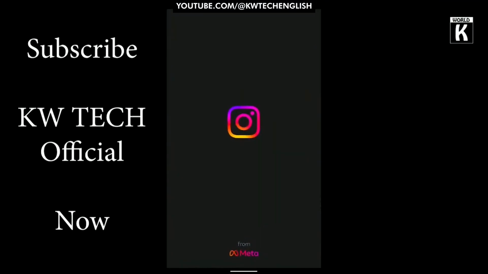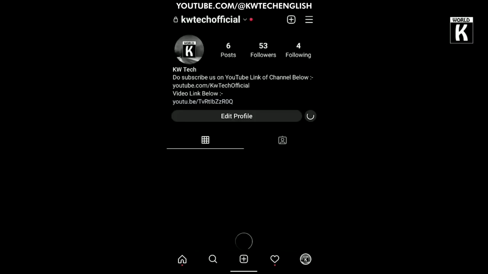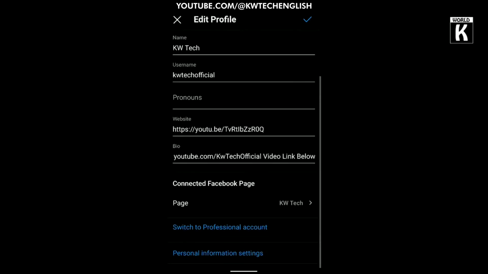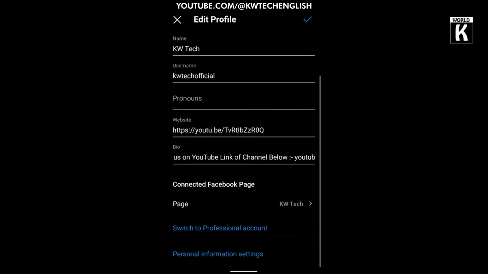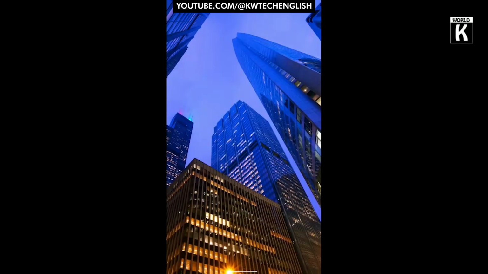After that you have to open your Instagram account. Here you see my Instagram account is open in front of you. Now just click on the profile icon, and after that click on the edit profile button, and here you will see the bio. So this is the bio that is already written. What I need to do is put another text at the top.